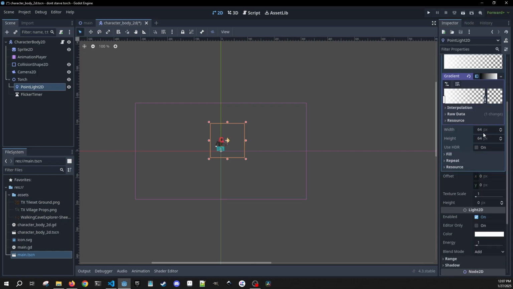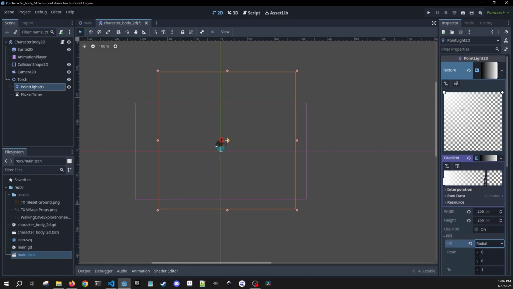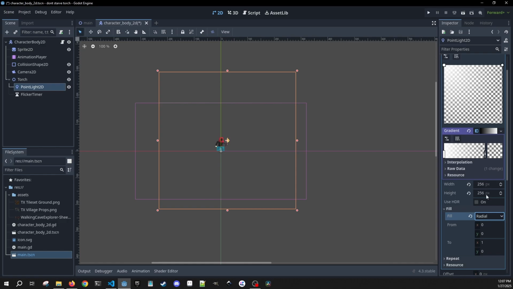We want 64 by 64. It's actually, let's bring this up to 256 by 256. And in our fill, we want to make this radial. So you can see we're going to have more of a circle light here. And then in our from, we're going to do 0.5 to 0.5. So we have this more structured in the center. And then in our to, we're going to do 0.5.